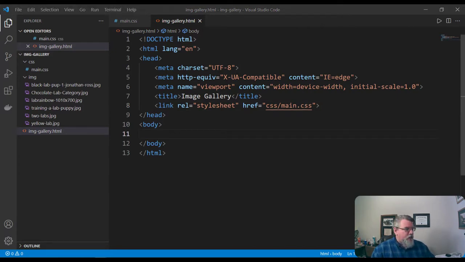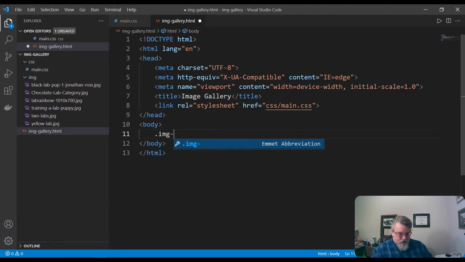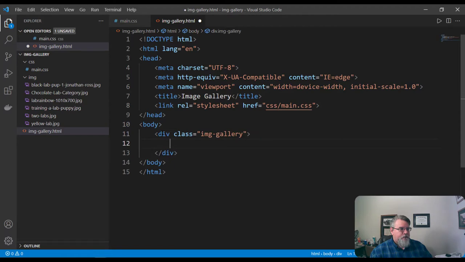So the first thing I want to go ahead and do is surround this entire thing with a div class for image gallery. And the reason for this is that I'm building a section that I can put into anything else. I'm building this object called an image gallery. To do that, I'm just going to type in image gallery as a class.